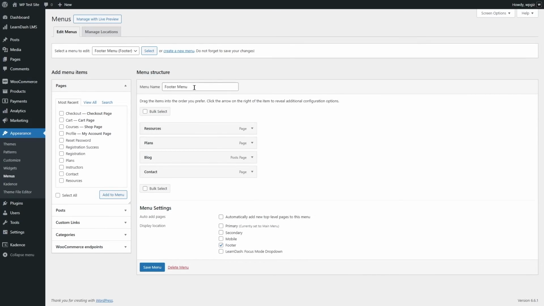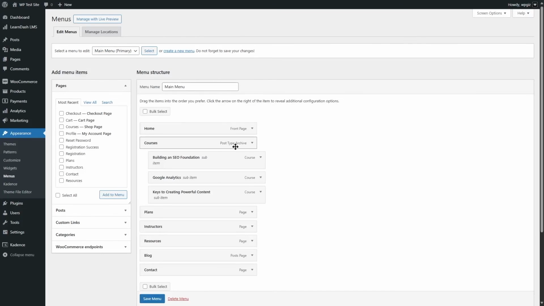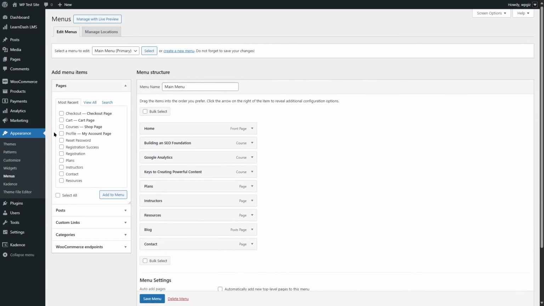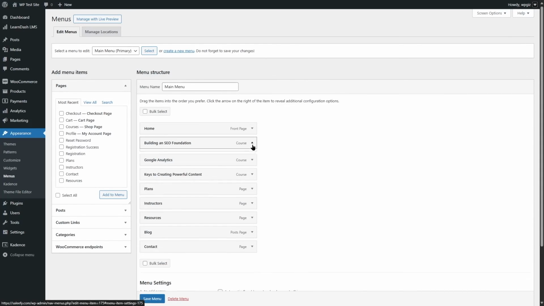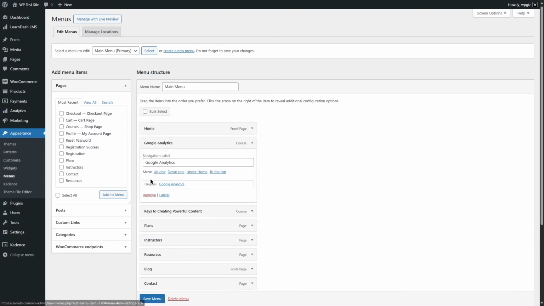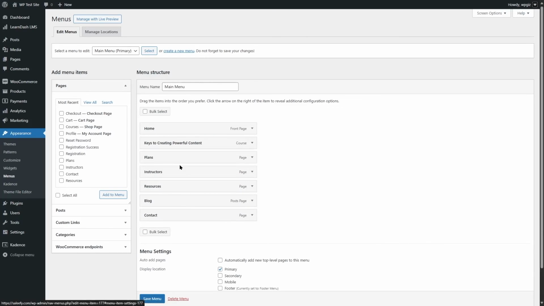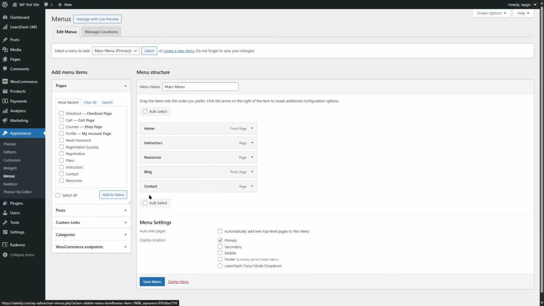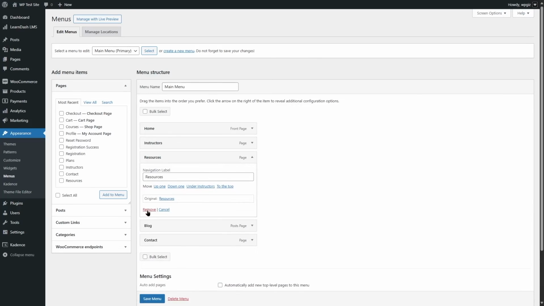So the menu that we want is the main menu, so we will select it from here. And from this section, we are going to remove this courses list. And we are going to remove any unnecessary things that we don't want on our menu. Okay, so we are going to remove the plans. And anything that you think is unnecessary, you can remove it from here.